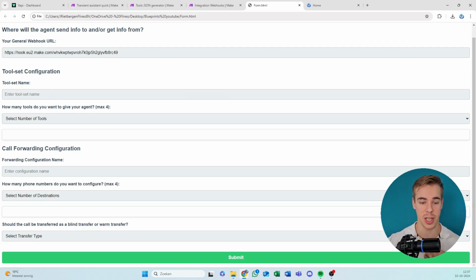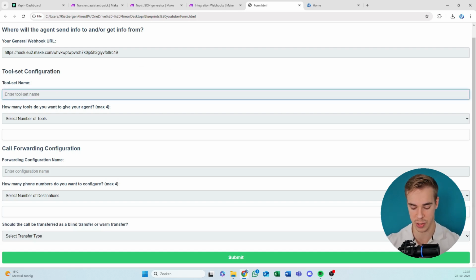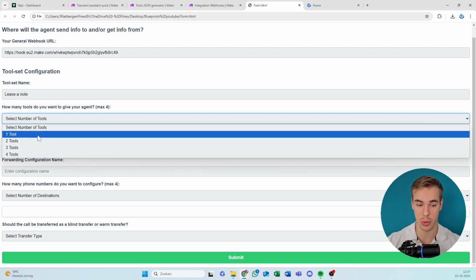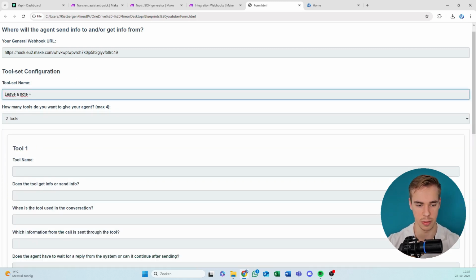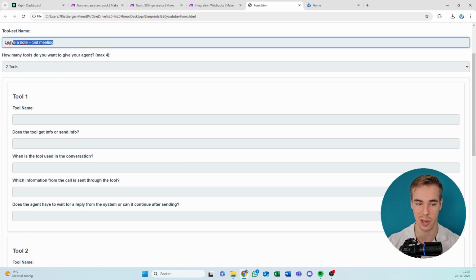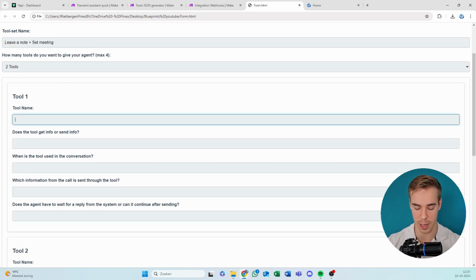So for now, we're going to create a tool, which is leave a note. We're going to use a very quick one. We're just going to use a single tool, leave a note. How many tools? In this case, we're going to use one, but if you also want to add a set meeting tool, well, actually, let's do both of them. Just for the purpose of this video, let's do both of them. Set meeting. So this can be anything, tool set name, you can name it anything you want. In this case, I'm just going to call it leave a note and set a meeting. Tool name, this specific one is going to be leave a note.